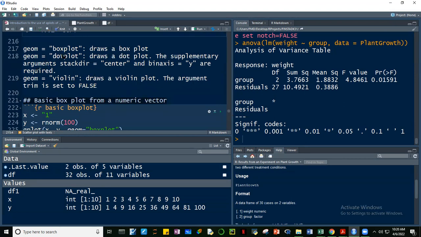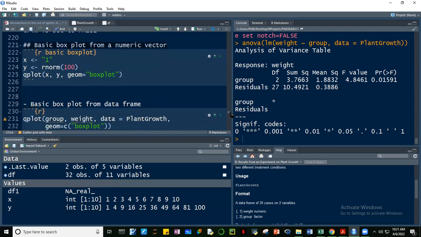So yung geom natin, guys, yung box plot, it will draw a box plot. Pag yung geom natin dot plot, of course, dot plot ang ginagawa niya. Pero kailangan, guys, meron sa dot plot may additional na arguments. Yung stack direction is equal to center and binary axis is equal to y. Kailangan yun, guys, kasi kung hindi natin ilagay yan, mag-error yung plot natin. And then yung violin naman, violin plot. Tapos pwedeng yung trim, pwedeng set is equal to false or pwedeng naka-true siya.